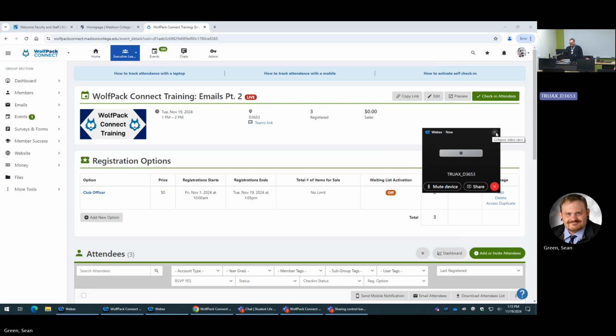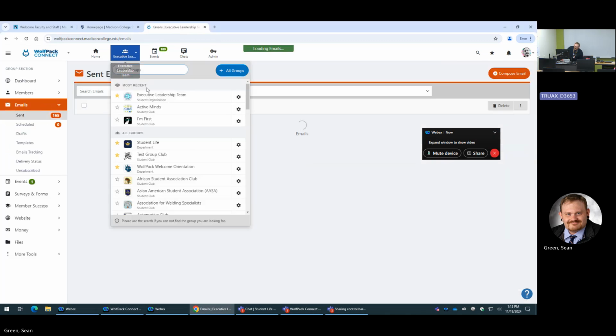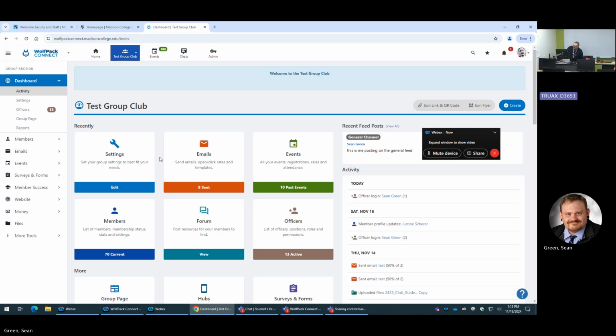And yeah, it's the 19th of November. Like I said, WolfPack Connect training, emails part 2. In the previous training, emails part 1, we went through a few things. I'm going to go to my test group club because that's where I work and do most of my stuff from. In the emails tile itself, I always like having this left side pane window open, as this will give you a lot of options.